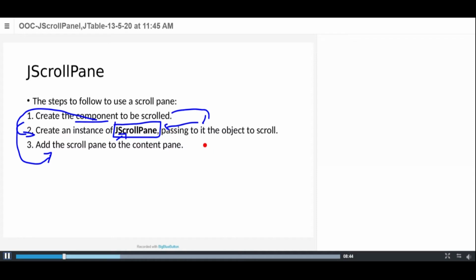Now to add this, we will have one example. You'll understand how it works. I'm going to use Eclipse in order to show that example. So the entire screen I'm going to select.